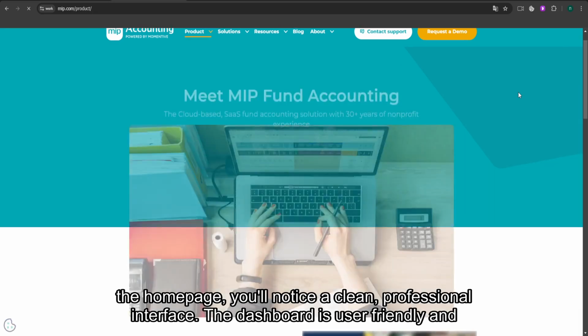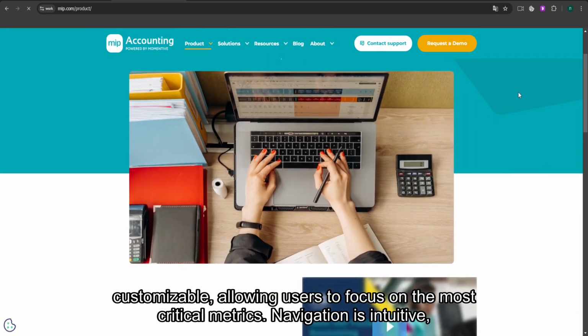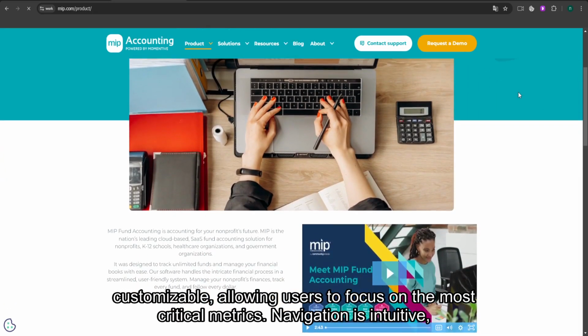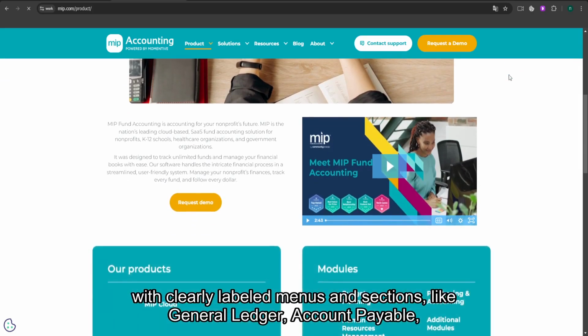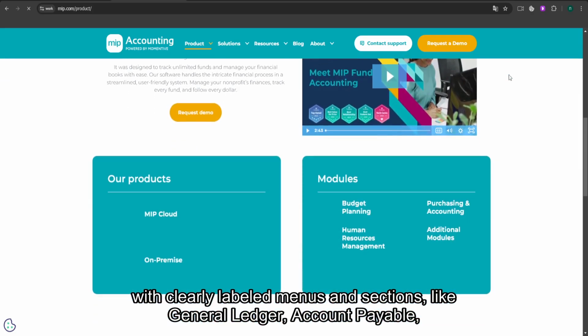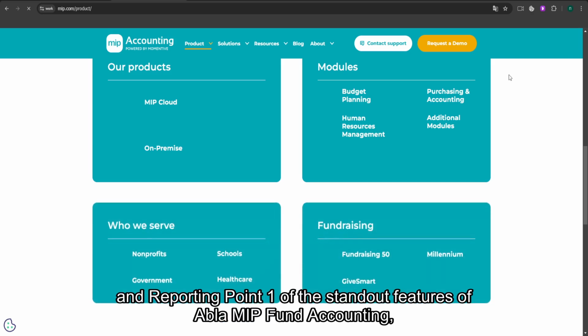The dashboard is user-friendly and customizable, allowing users to focus on the most critical metrics. Navigation is intuitive, with clearly labeled menus and sections like General Ledger, Accounts Payable, and Reporting.